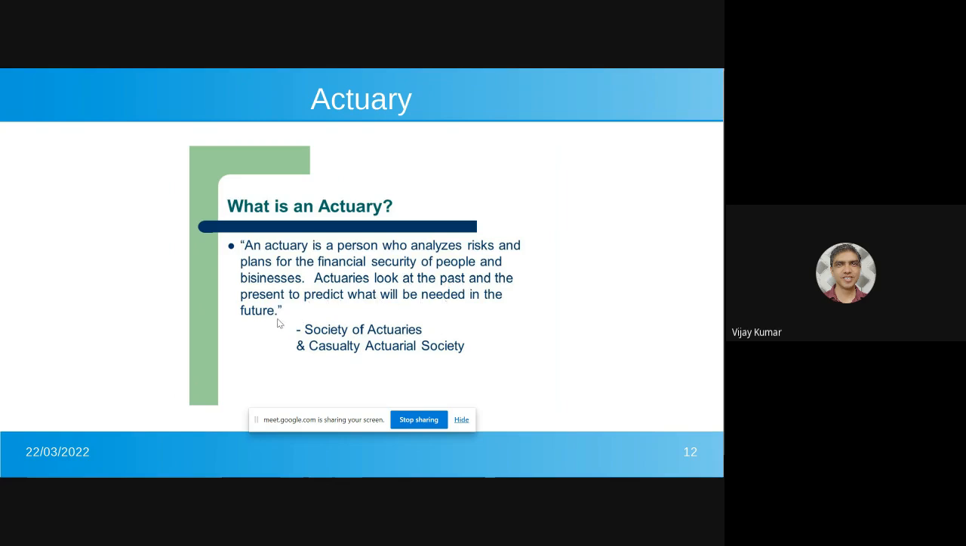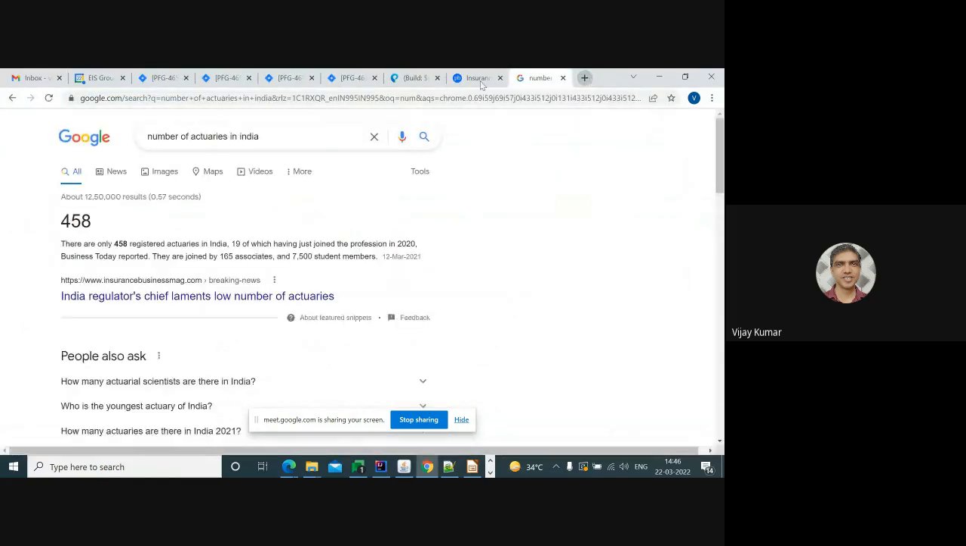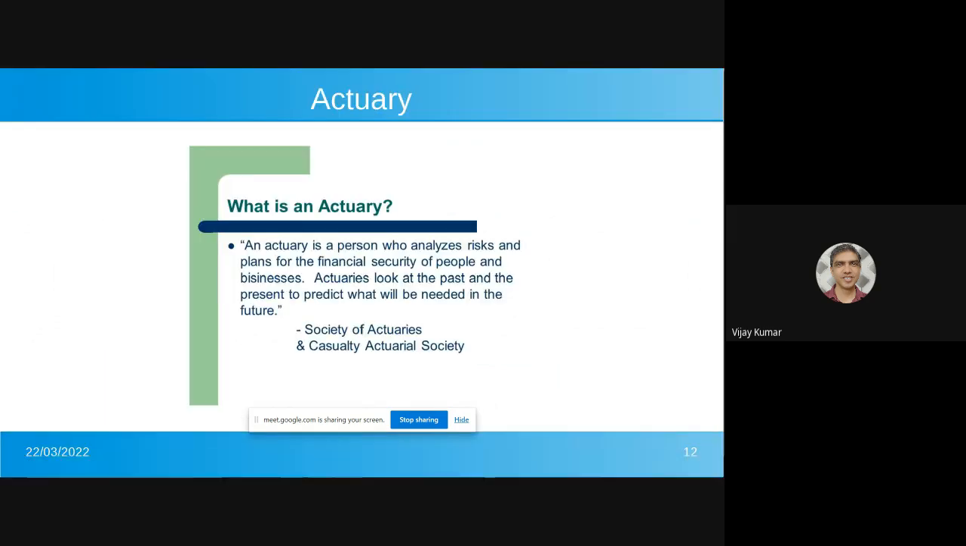Now this is a very fine job, and to give you an idea of what kind of job it is, let me tell you the number of actuaries. I was just searching: the total number of actuaries in India, a country of 1.3 billion people, is only 458 registered actuaries. That means it is a very skillful job, and only 458 people in India have that skill. The skill is that you need to analyze a lot of data and decide on the premium you should ask the customer depending on the data they have filled in.